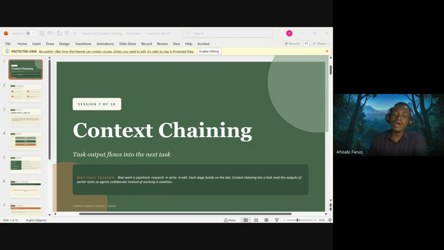And in a real work pipeline, research, write, and edit. Each stage builds on the last. Context chaining lets a task read the output of the earlier task, so agents can collaborate instead of working in isolation. So this is the essence and beauty of AI agents, where they can all work together and collaborate rather than doing their thing alone and in isolation.